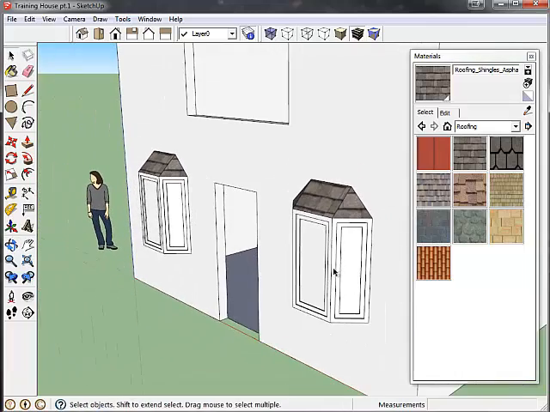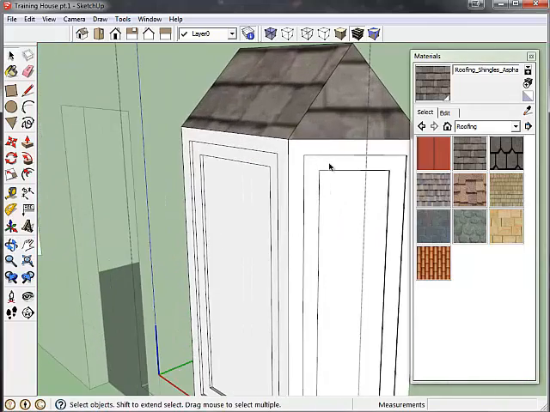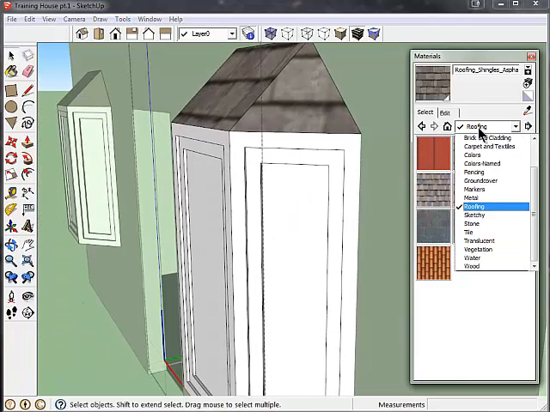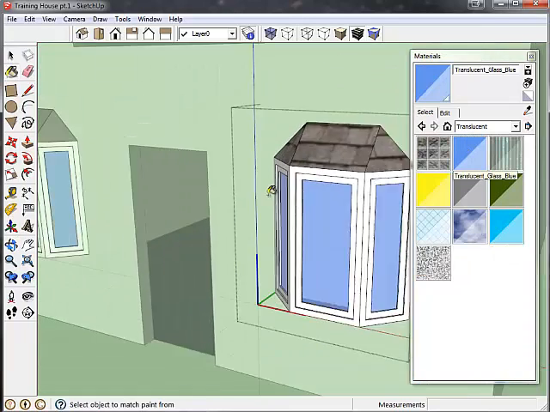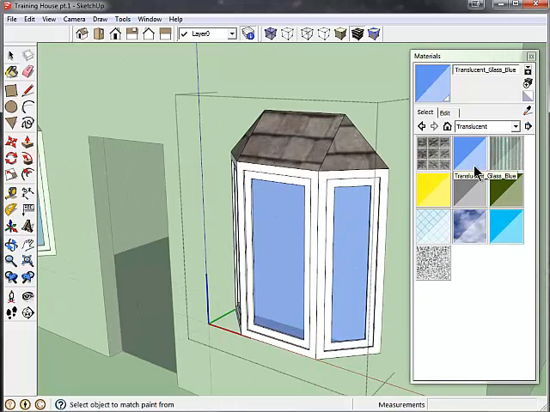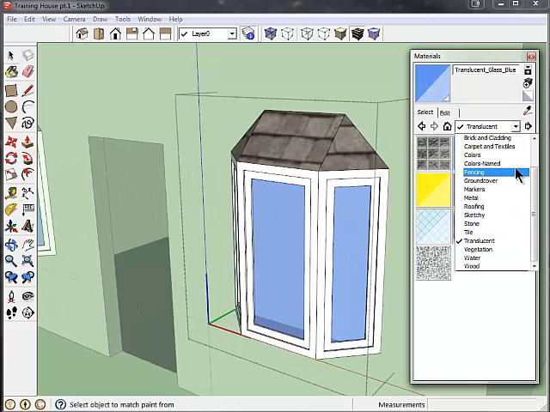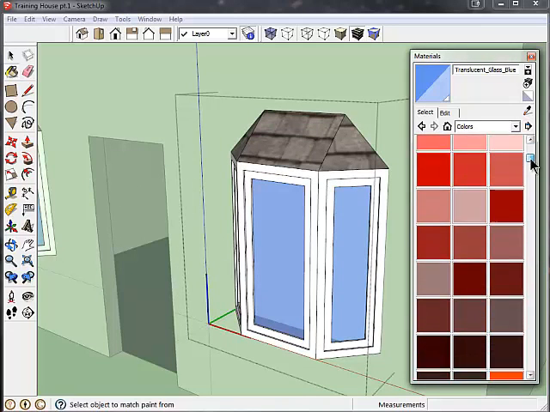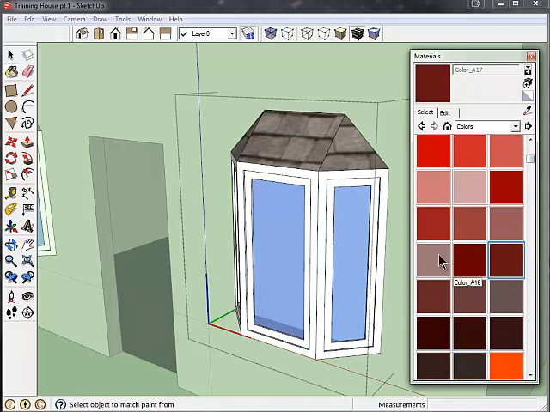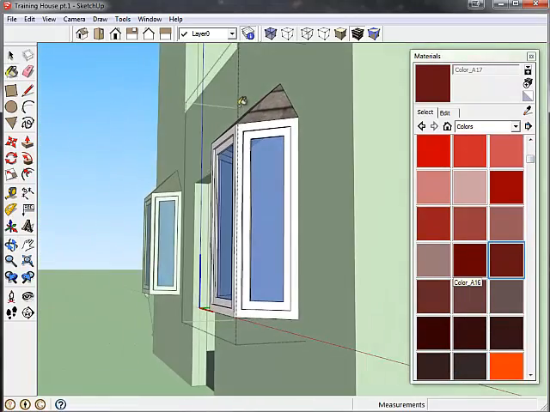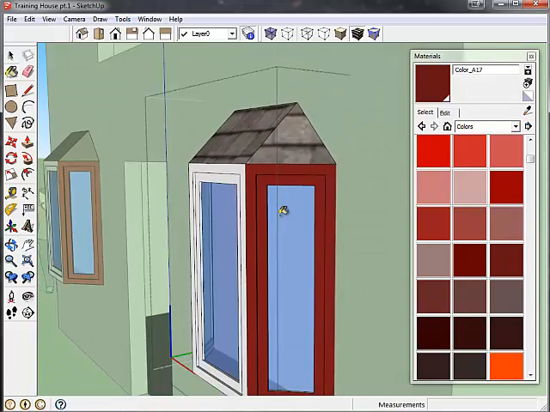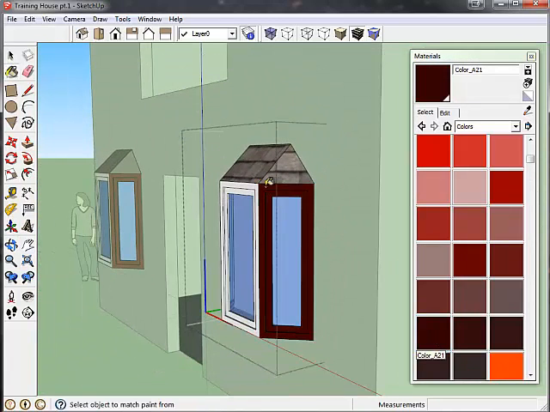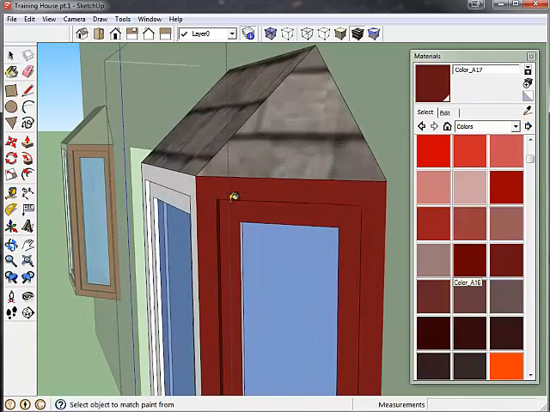I'm also going to go through and clean up these faces with my translucent. I'm going to make the windows translucent, or see-through, and I'm going to color these wood frames accordingly. In this case, I'm going to color them a deep maroon color. Whenever you're coloring, you want to zoom in to make sure you get every edge and check your color to make sure you like it. I'm actually going to go even darker than that, a little lighter than that. Perfect.